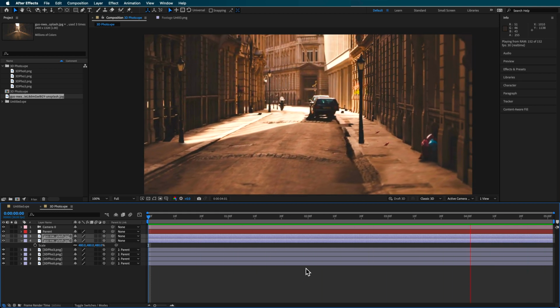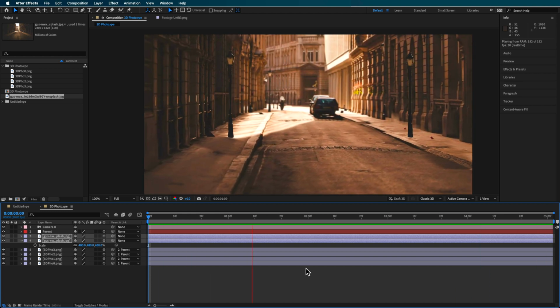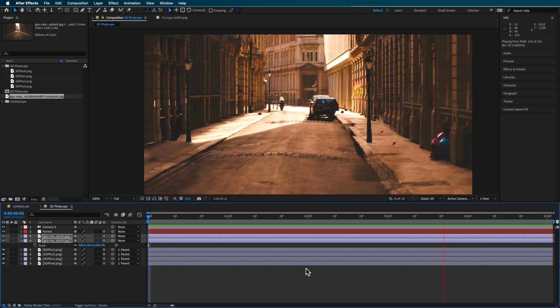Now from this point, it's just a matter of going through and cutting out all of those objects that are going to be moving inside the scene or that don't look right, and then just sticking them in the 3D environment to make it look much more authentic.